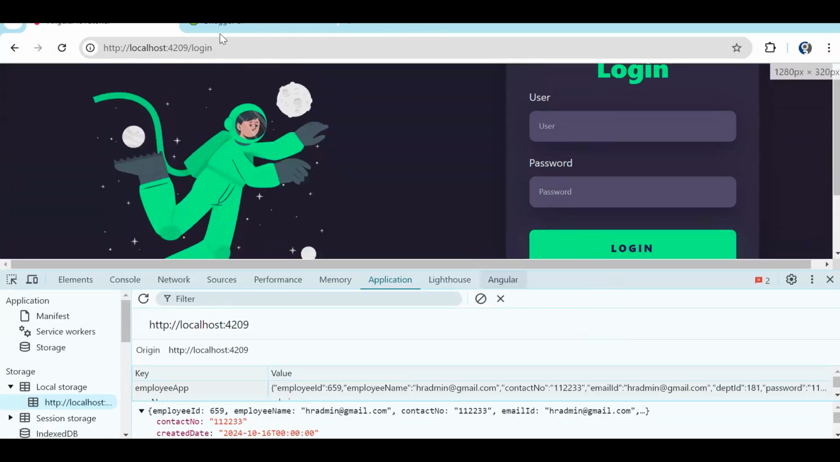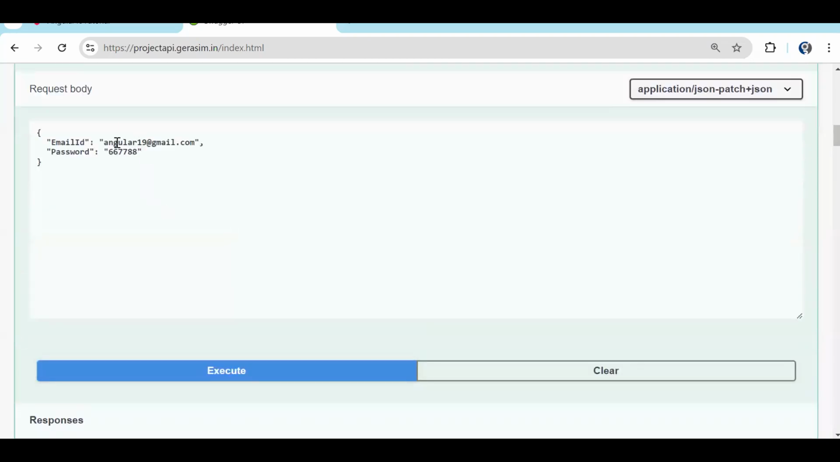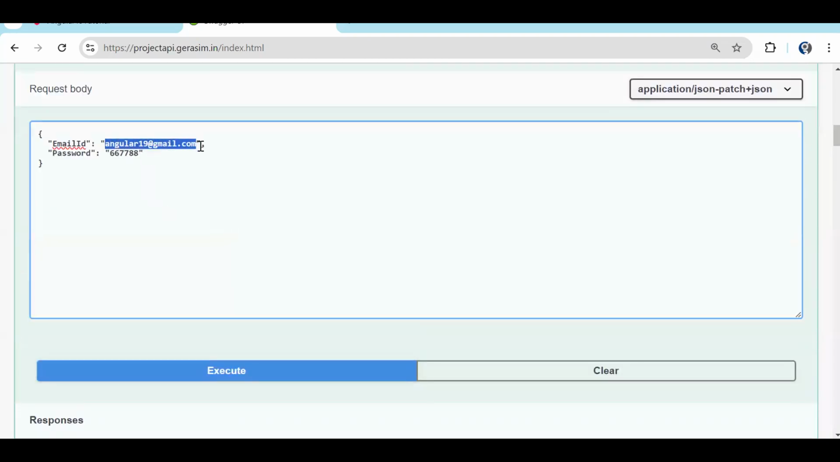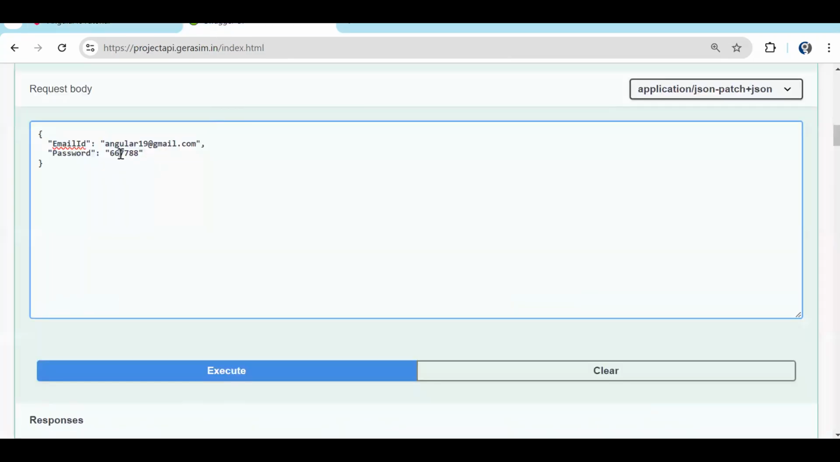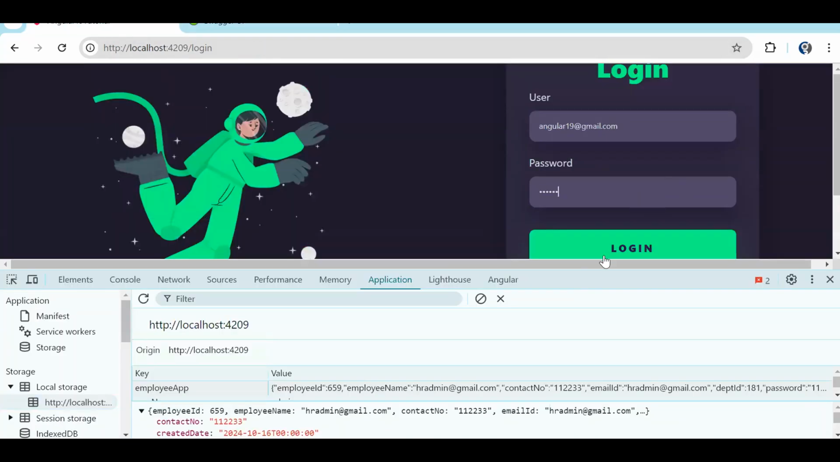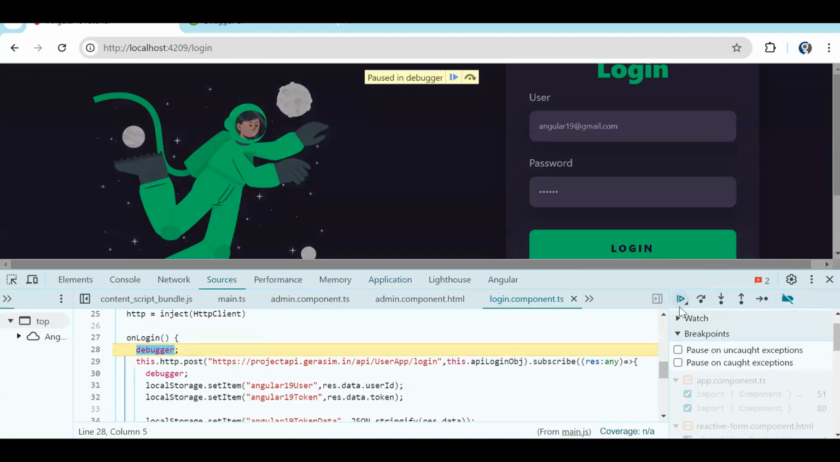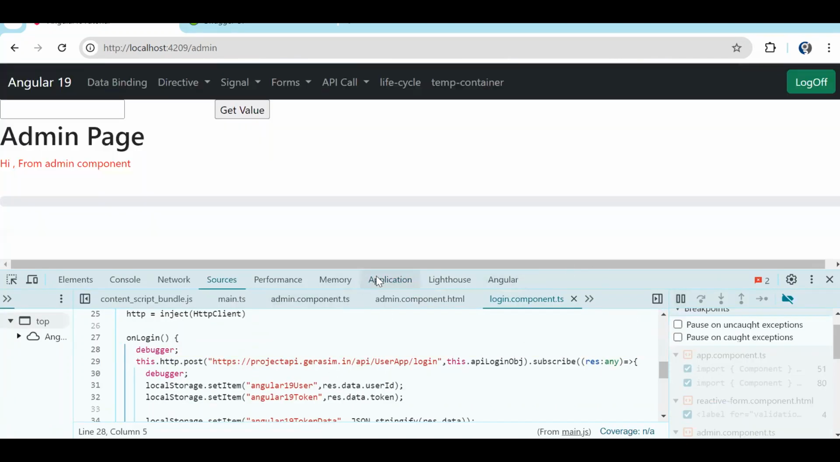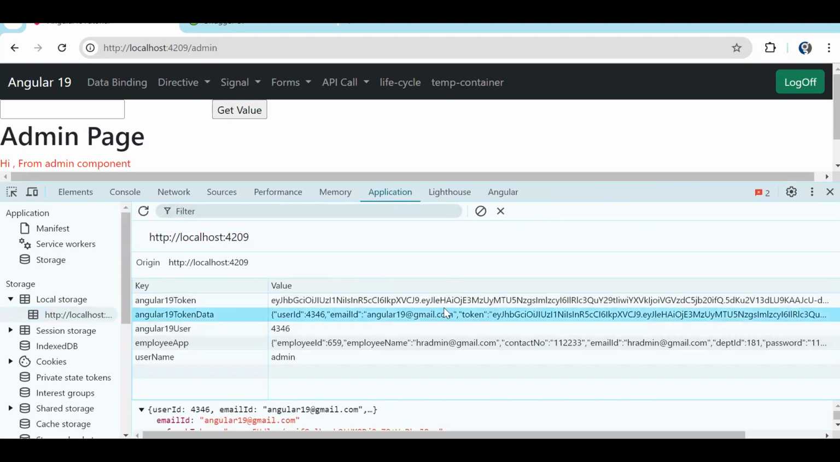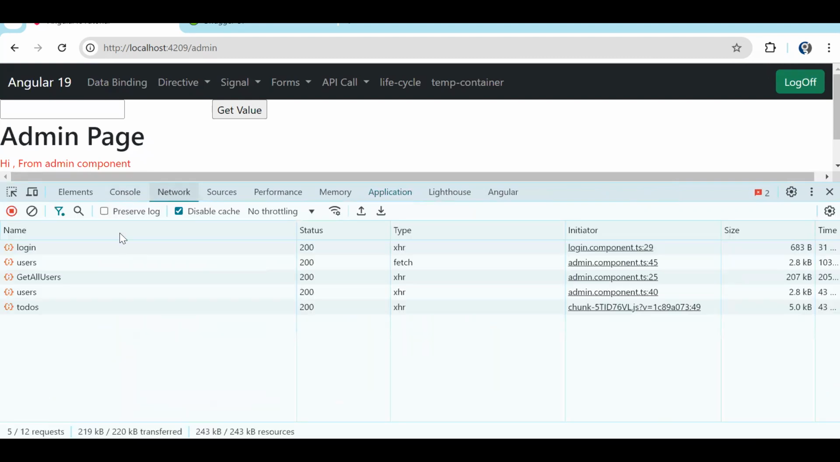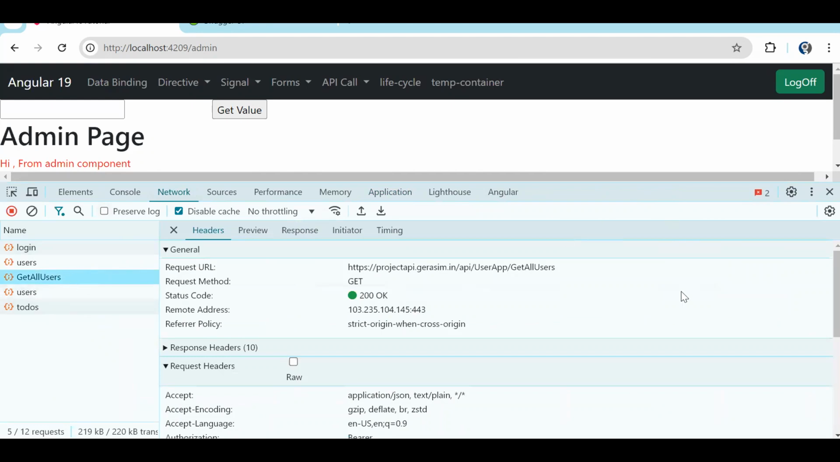So I will log in now. Where is the user? Angular 19 at the rate. This is the user we created in the previous video. Same I'm using. Password, login, on click of login. So we got the token, and that token we have stored over here. So see, the complete data also we have stored. Now, if you see the network, get all user was a success. Now it's 17:51. Now we will wait for 5 minutes.